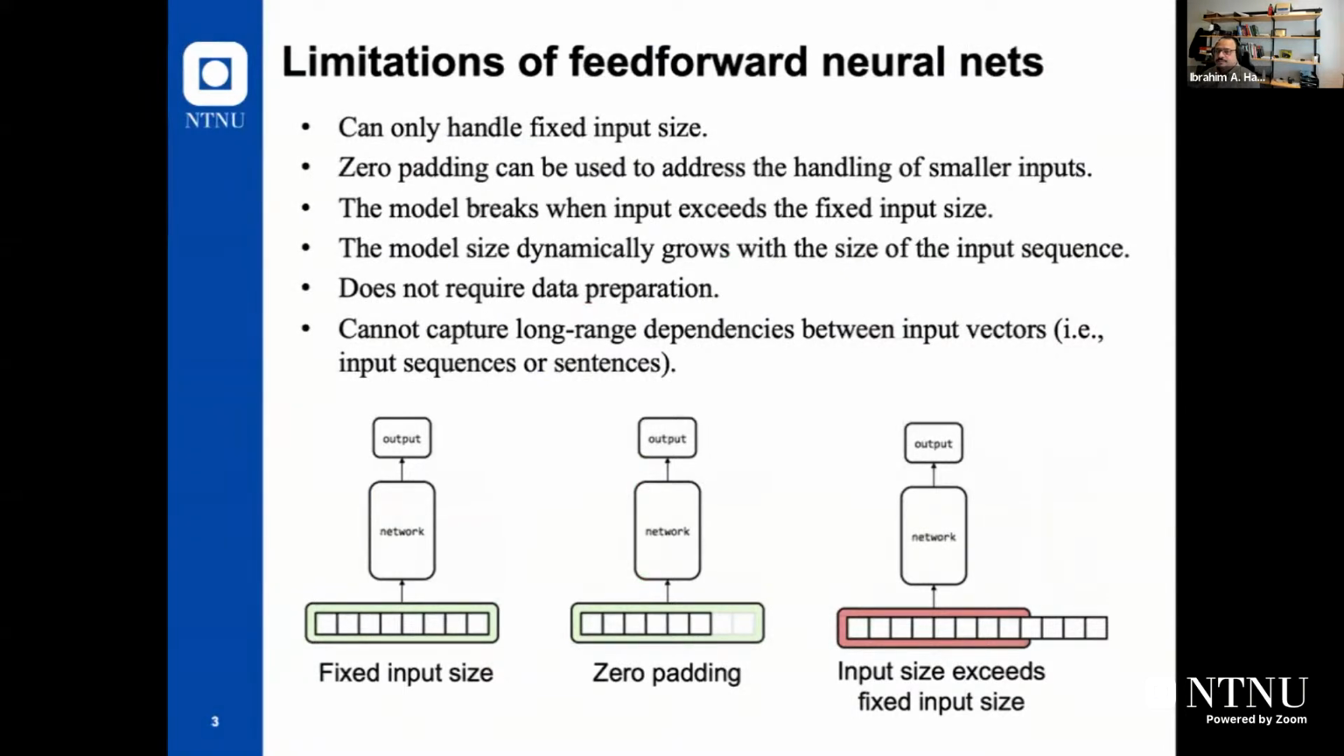Okay. So the model breaks when the input exceeds this fixed input size. It will be a problem, we cannot handle it. And the model size also will increase dramatically with the increased size of input sequence. So imagine that I have feed-forward neural network with 10 inputs or with 5 inputs. I'll just try to calculate the number of parameters. The number of parameters will grow exponentially, in fact, when you increase the size of the input.